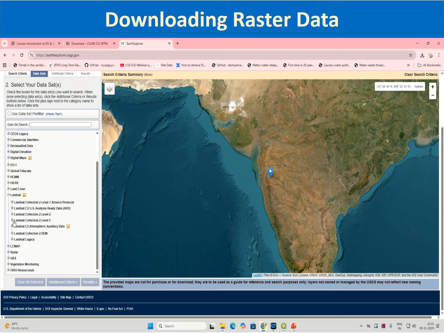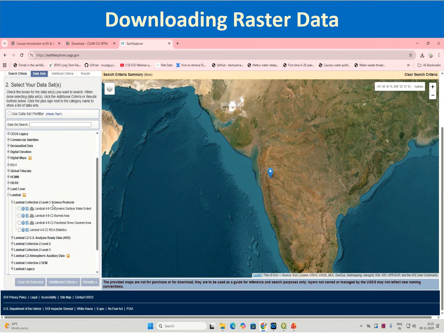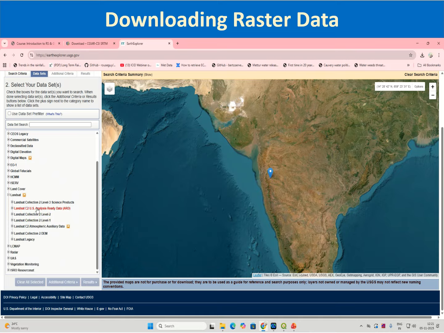Such products are science products, like you can see here, Landsat 3 science products level 3. You have burnt area, dynamic surface water extent, fractional snow cover area in each pixel, and FSCA statistics. These are all scientific products. Then level 2, these are surface reflectance products. Level 1, these are top of atmosphere reflectance products. So we will select this.